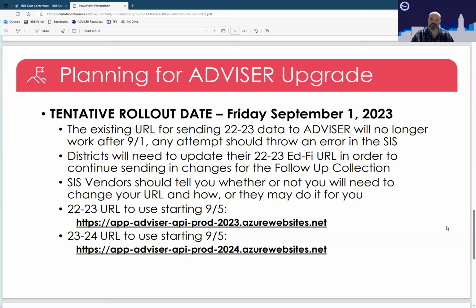The instructions on that will vary depending on the sys. I know several of the vendors will just make that change for you and you don't have to do anything. On others, you may have to go into your EdFi setup and put in the new URL. So I expect that you will probably see some communication from your SIS vendor if that's the case. And essentially, these are the URLs we'll be using here.